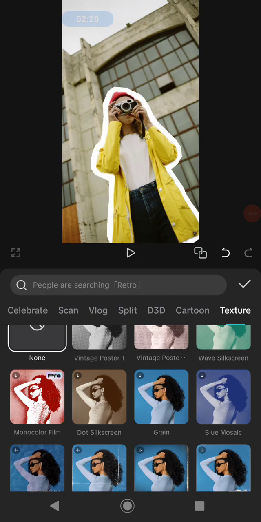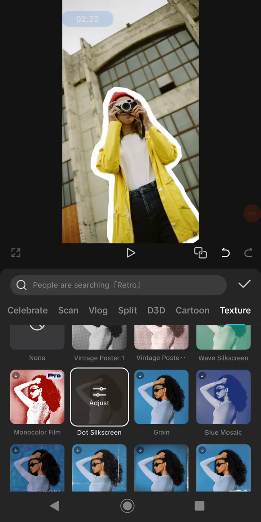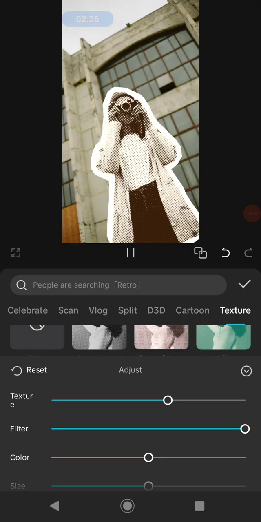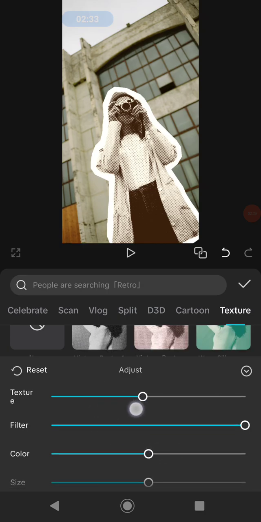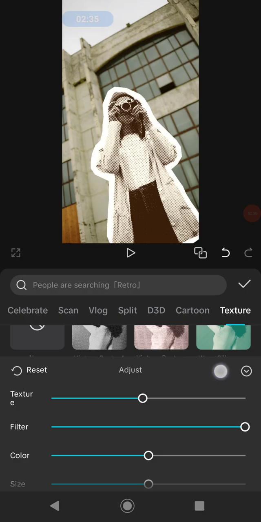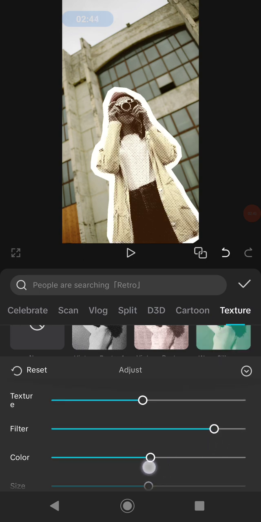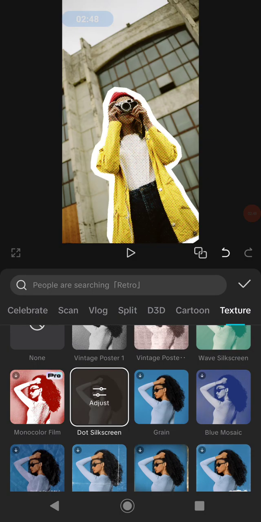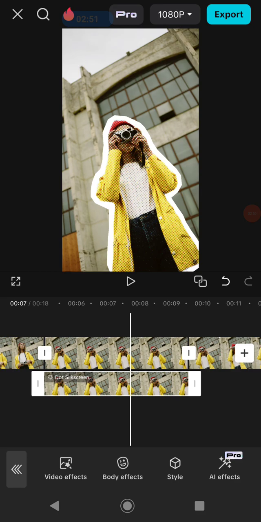So for me, I'm just going to use this dot silk screen, this one, kind of like this, and then click again. You can adjust the thickness of the texture. I think I'm going to put it there. And for the color, you can increase or decrease it to change the color of the object like this. And for the filter, I will decrease it like this. Then go back and hit the check button again.